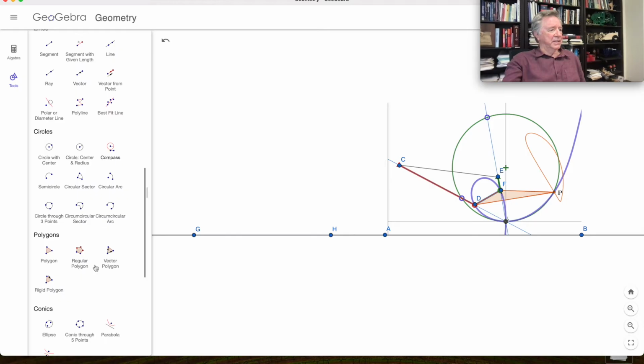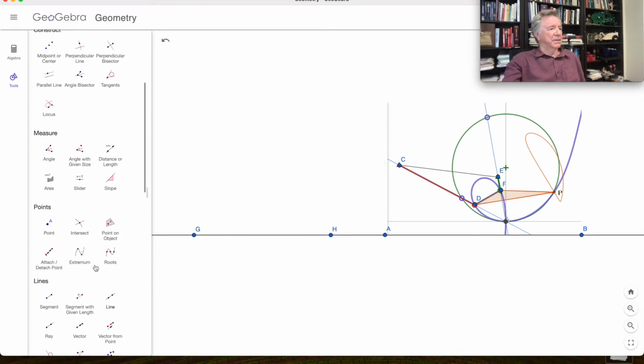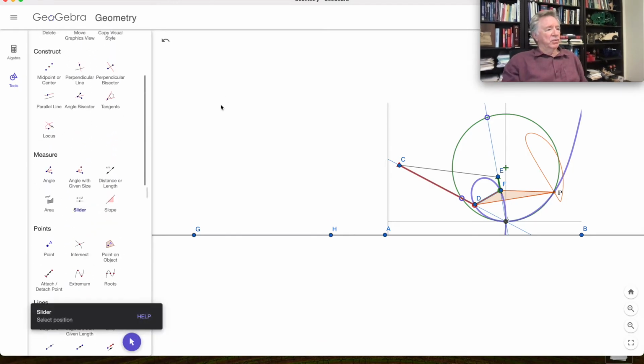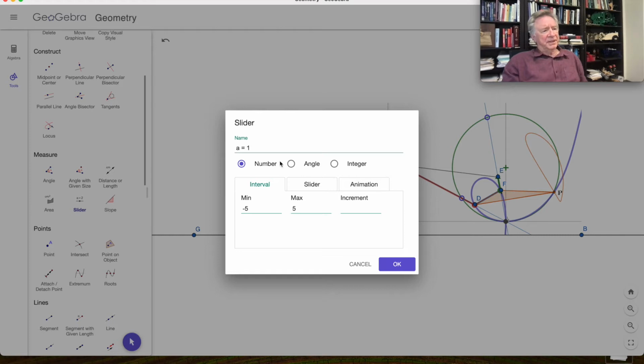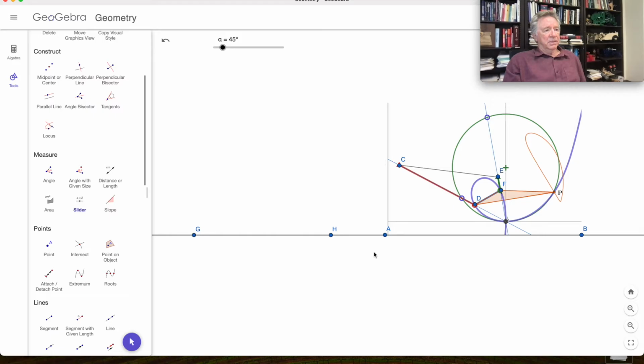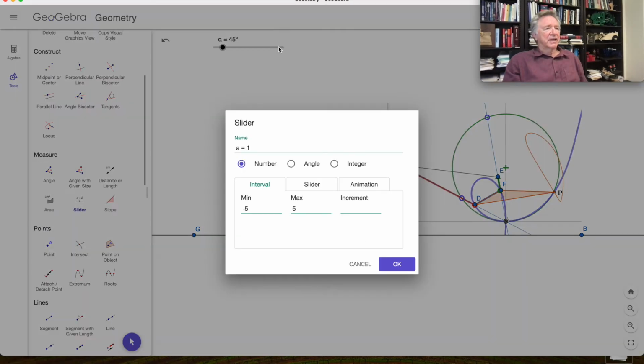Let's see where the sliders are. Up here. There it is, right here. So we'll put a slider in here. It'll be for an angle. We're going to want to go from 360 degrees around. Okay, and one more thing. I want it not to oscillate back and forth. I want it to continue spinning. So we'll call it, say, increasing.